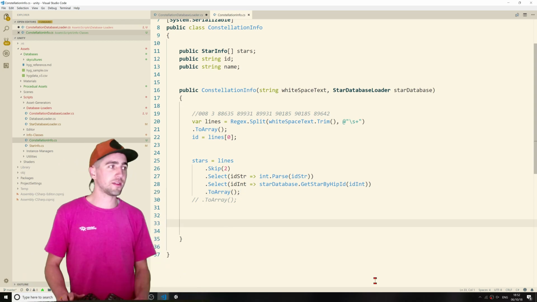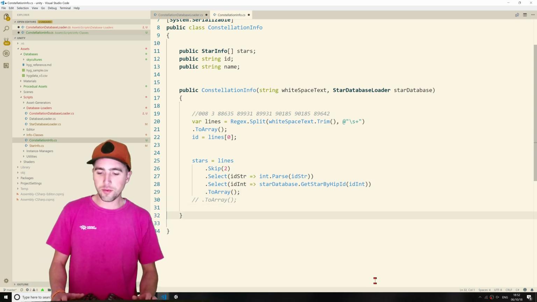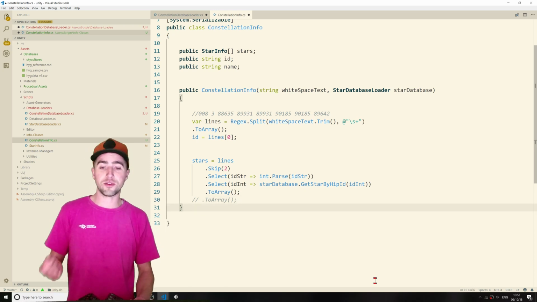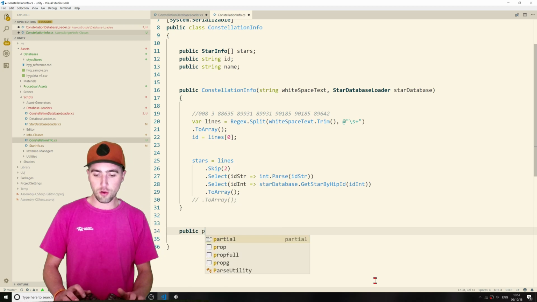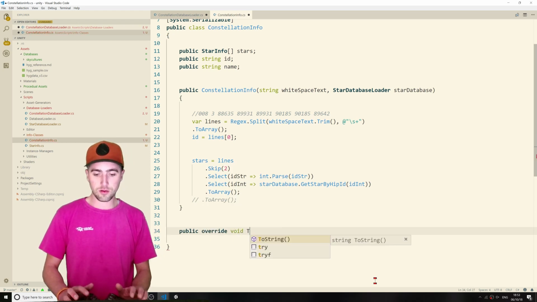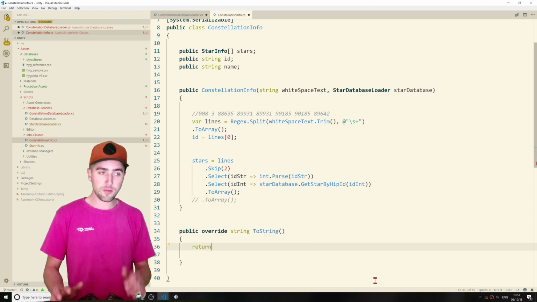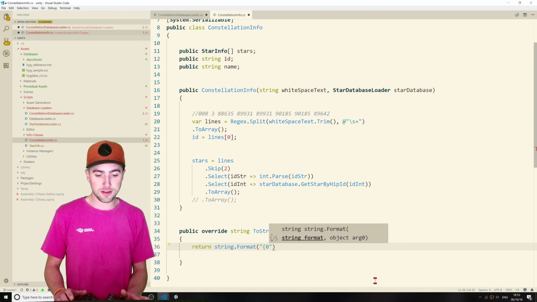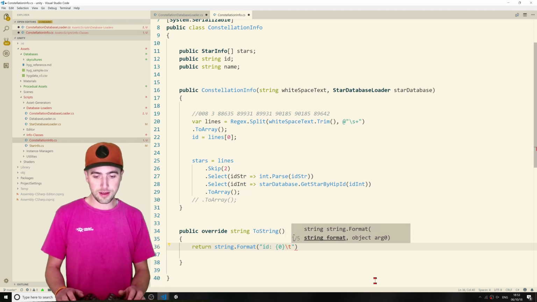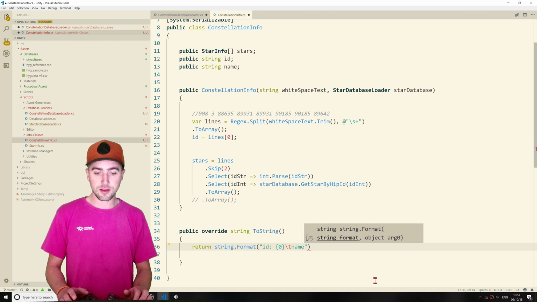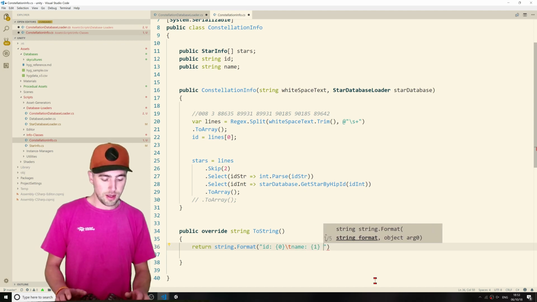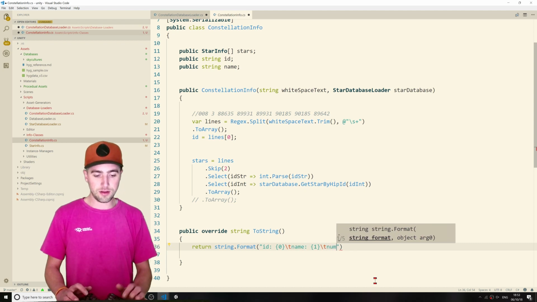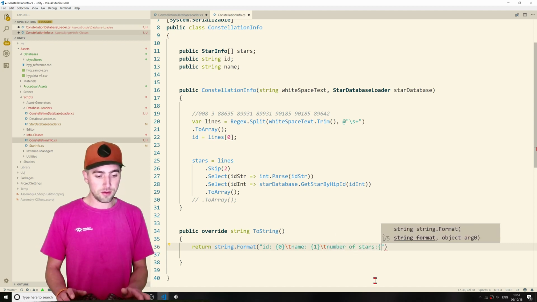Oh, there's one more thing I wanted to do to this. Well, we've got time. I want to be able to easily print out what's going on with it. So it's going to publicly override, void to, oh no, it's going to return a string, to string. Okay, we're going to return, and this is just a nice way of doing this, string.format, and then we can say 0, for example, ID is going to be 0, we're going to say tab, name is going to be 1, and then tab, number of stars is going to be 2.